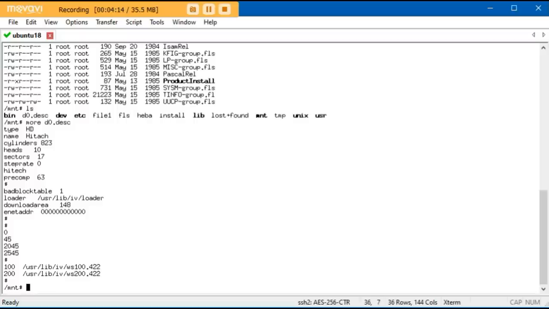D0.desk, what is that? That's something about the hard drive. This is not exactly accurate because this does not match the hard drive that we have. The hard drive that we have only has 214 cylinders and only six heads. So I don't know exactly what that is. Is that a different hard drive that was used somewhere in this machine's history? I'm not sure.